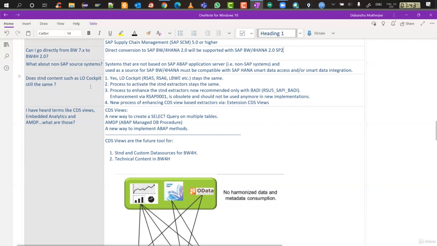What about standard contents like LO Cockpit? Is that changed? Is that gone? The answer is no. LO Cockpit is not gone. LO Cockpit is still there. Your T-codes like RSA5, RSA6, LBWE, etc. are still there. The process to activate the standard LO Cockpit extractors is also still the same. And the process to enhance them has changed.